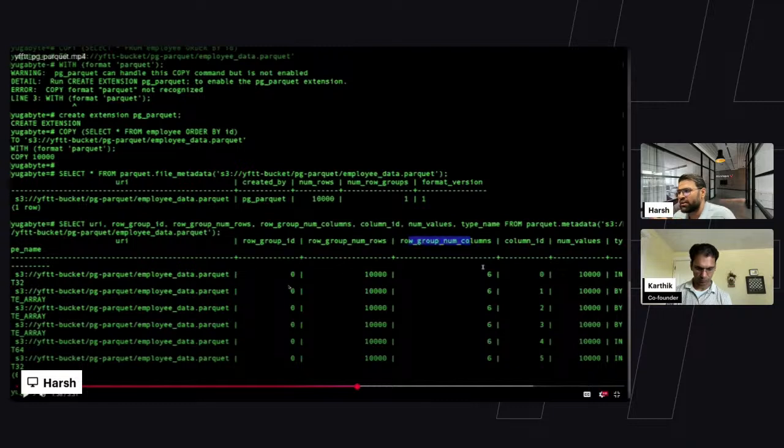Since there is only a single row group, we only see row group ID as 0 for each of these values. But here we can see the column IDs from 0 to 5, which are the 6 columns of the employee table. We can also see the type of each of the columns that we have in the table.